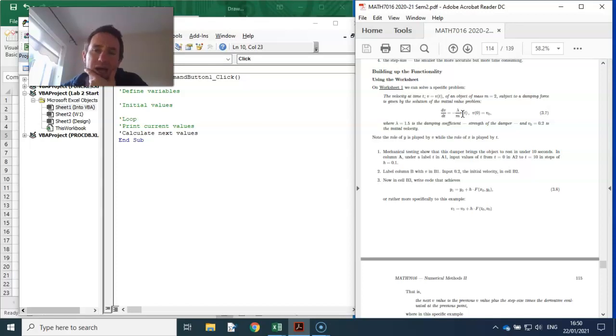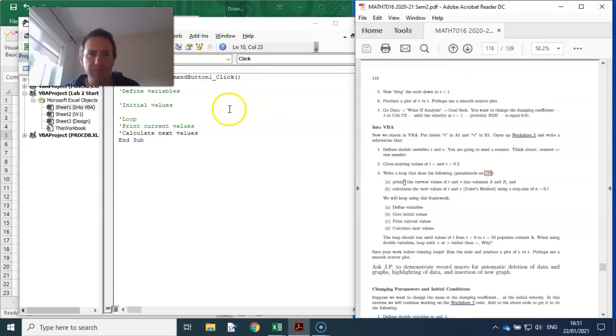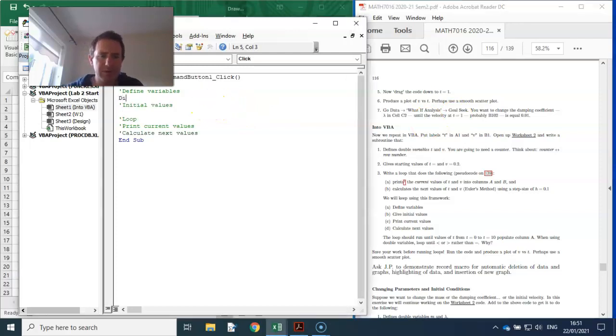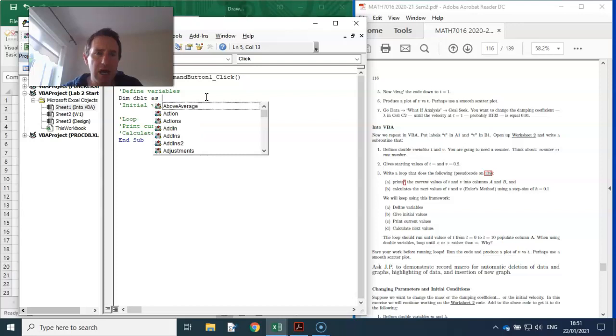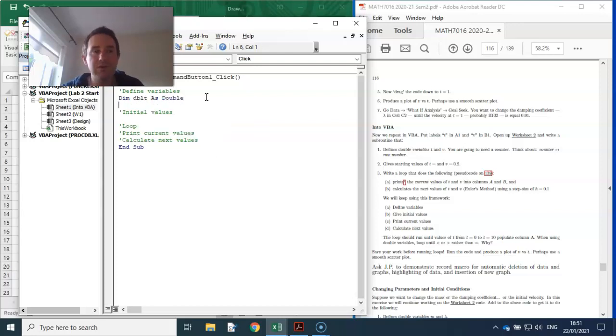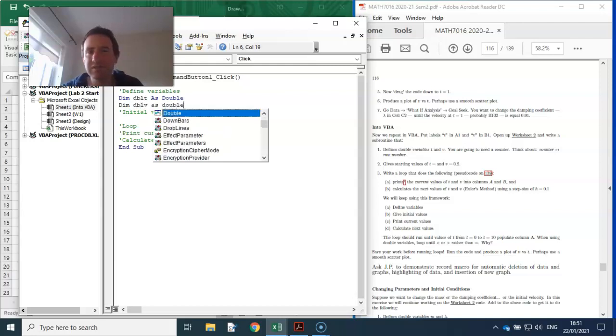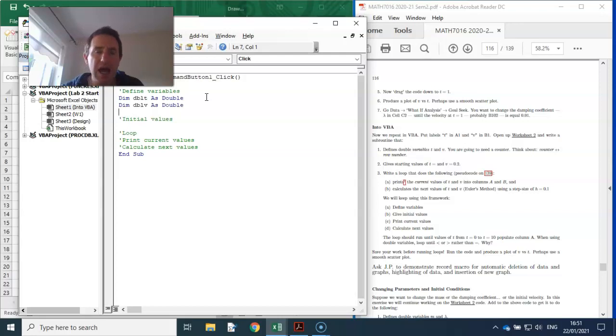So what variables do we have? We've got the velocity, we've got the time, and you could say the step size, but at this time we won't. We'll keep it simple. It's just velocity, time, and the counter. Because we're doing a loop, we're going to need a counter. So the variables will be the time, dblT as Double. You can name them other things if you want, and dblV as Double. That just means it can be a decimal. And then the counter should be an integer, a whole number, Dim intC.